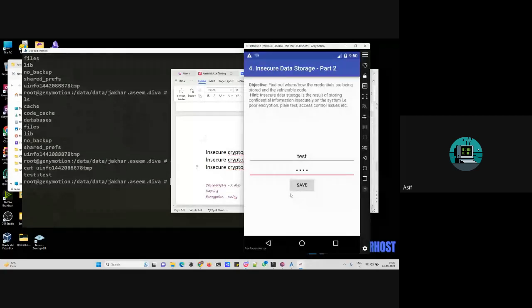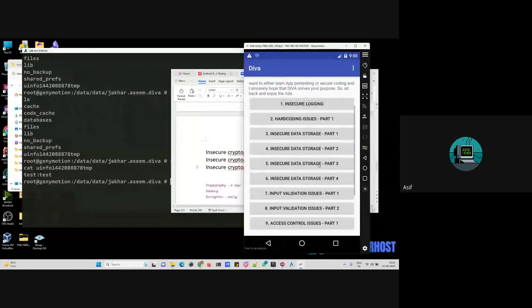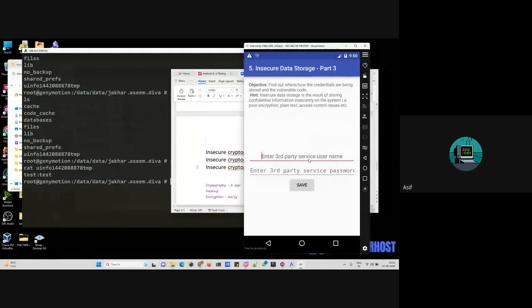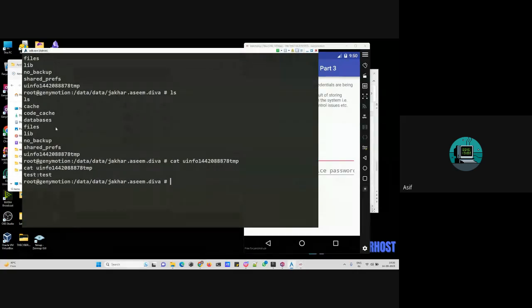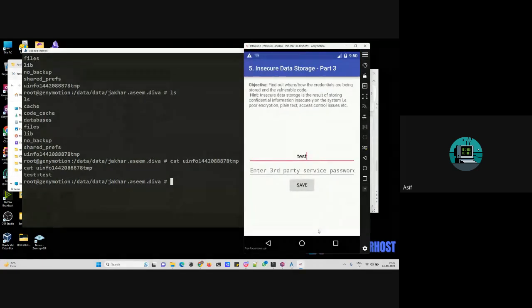Now, if we go to the next level, which is level 3, we have the next thing. You could try this one also. The thing is that each level is basically storing this username and password in different files. You can check in the database also. So let me show you this. Just a minute. Okay, so let me type test.